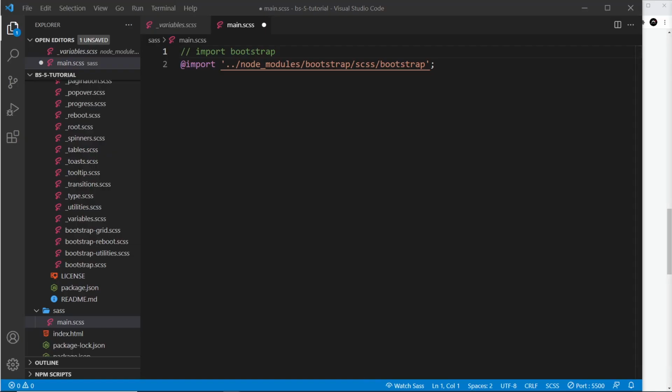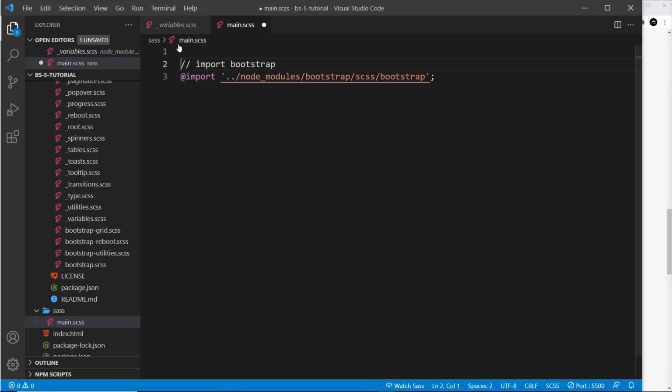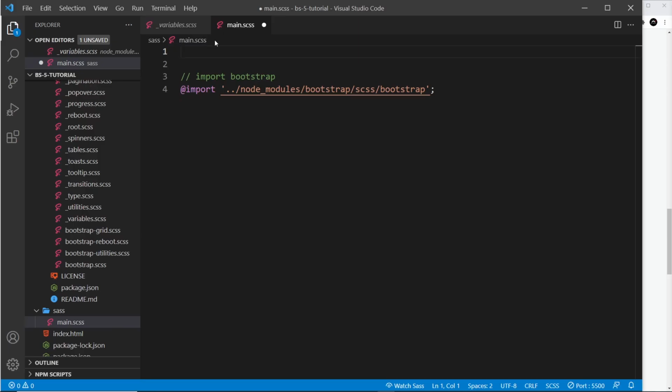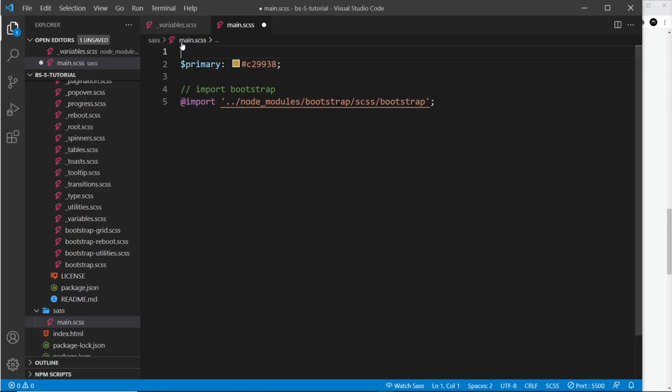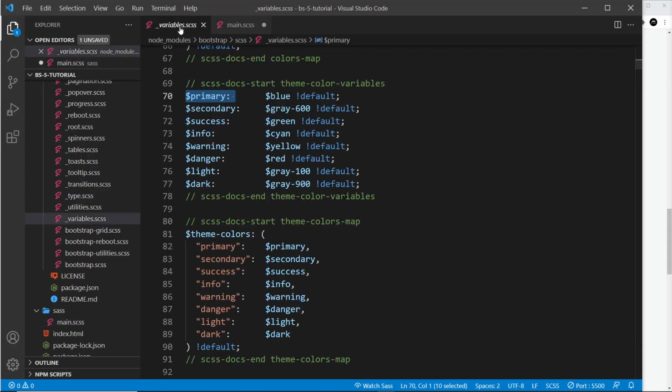And inside this, I want to import all of the Bootstrap Sass so that when we compile this file, it's including all of the default Bootstrap Sass too. So let's import that from the node_modules folder first of all. And this file that I'm importing is basically the amalgamation of all of the other Bootstrap raw Sass files together. So it imports them all just by importing this one file.